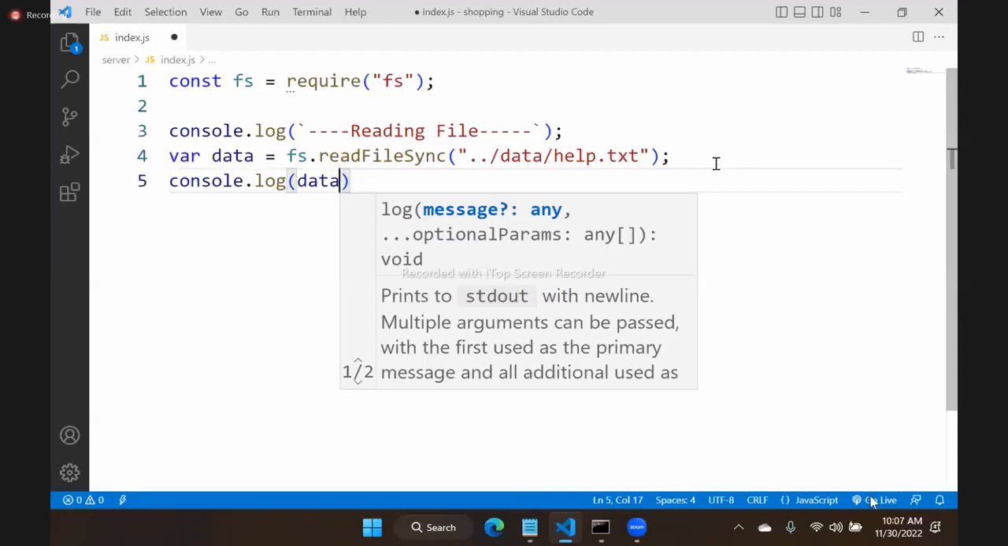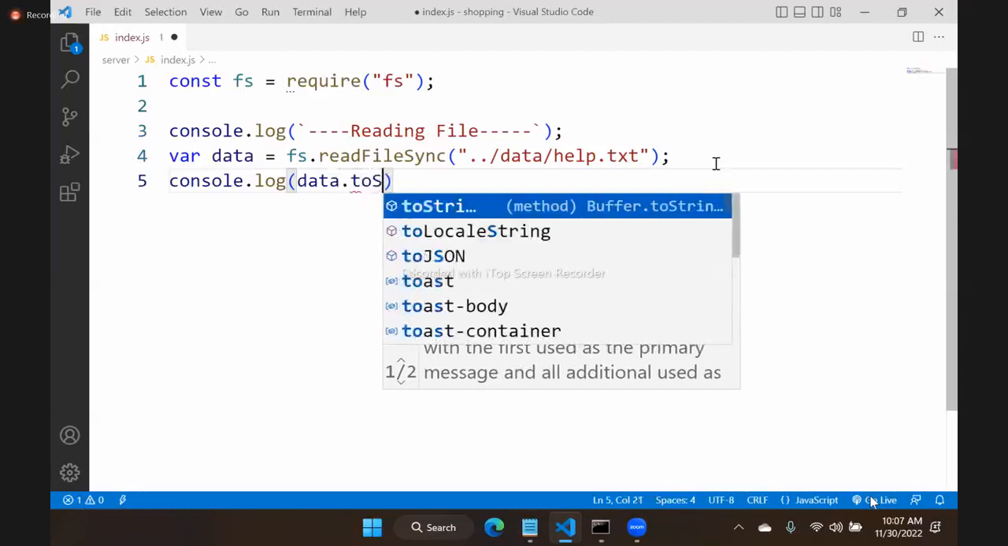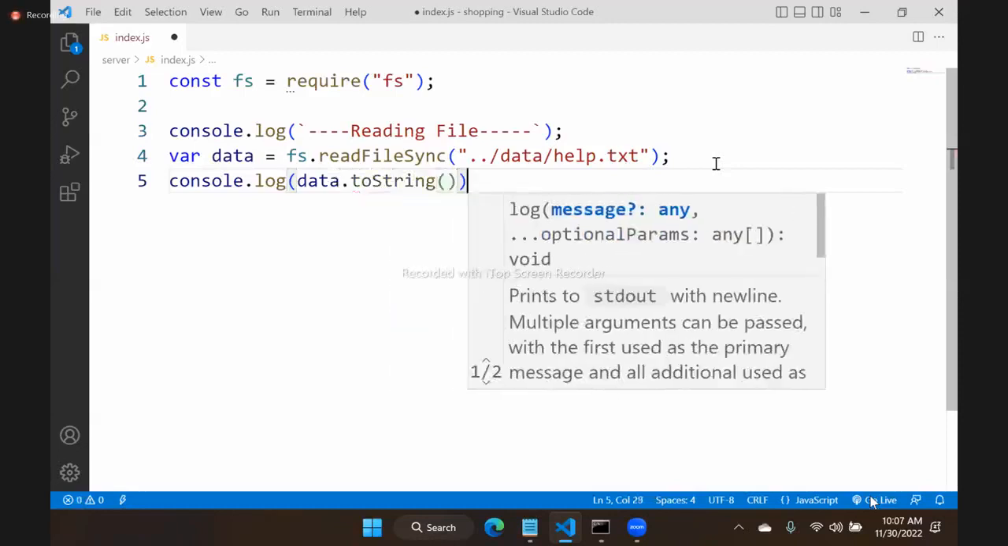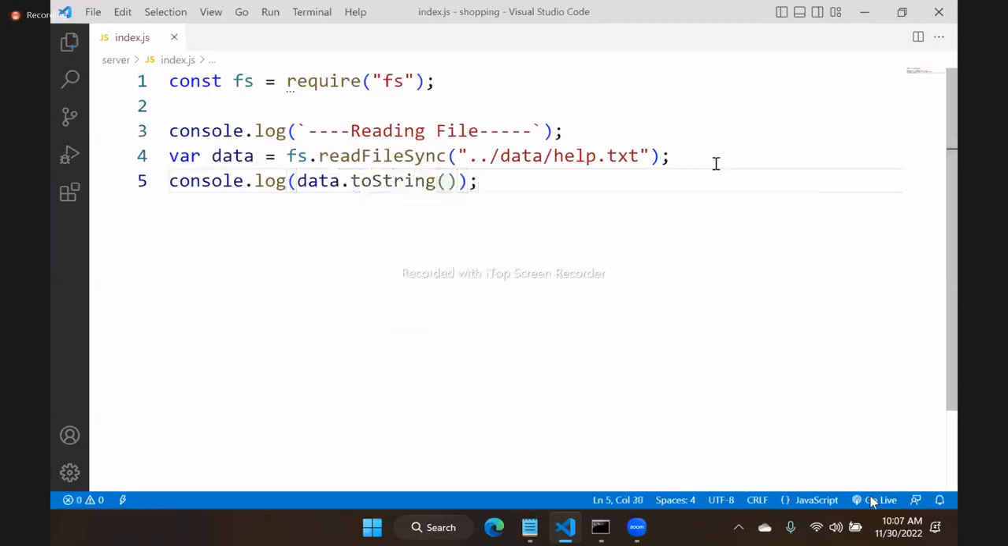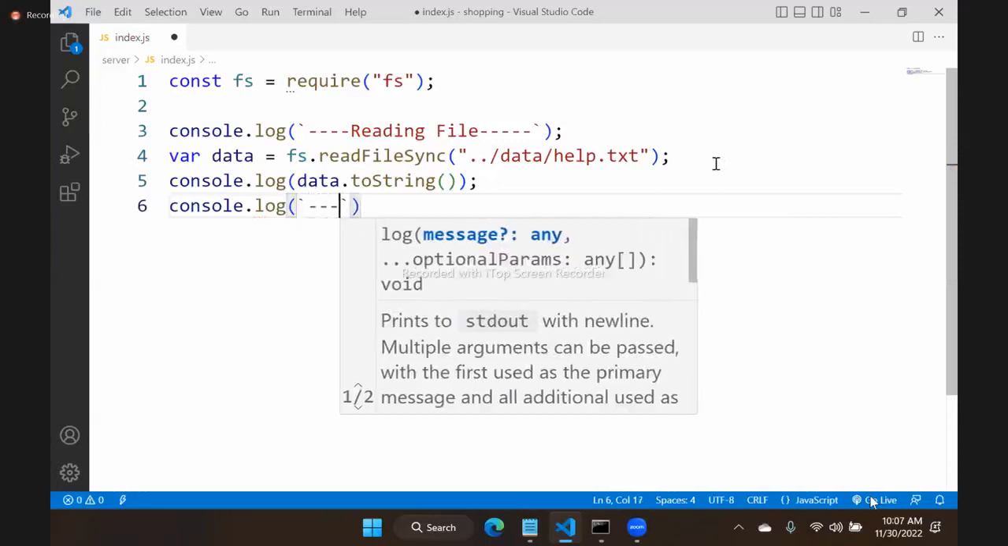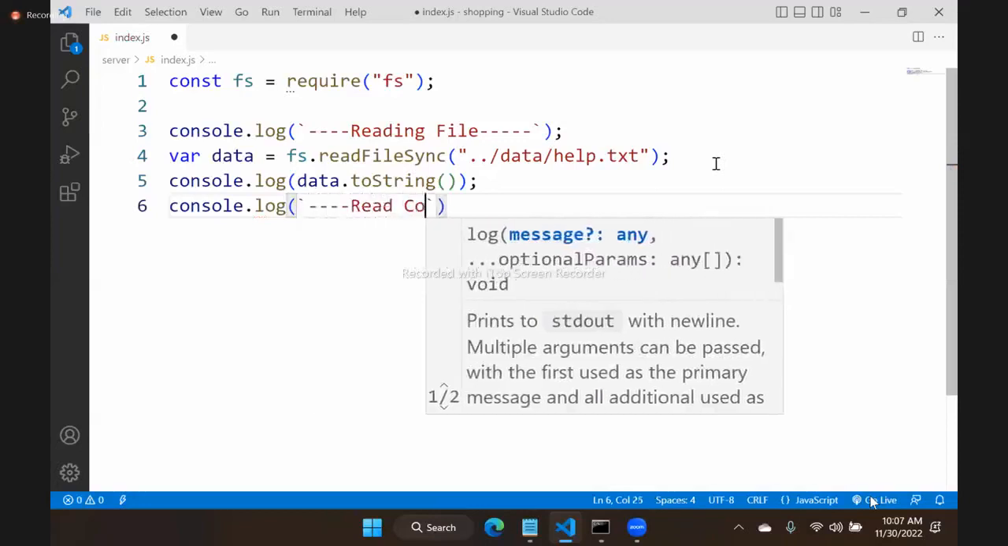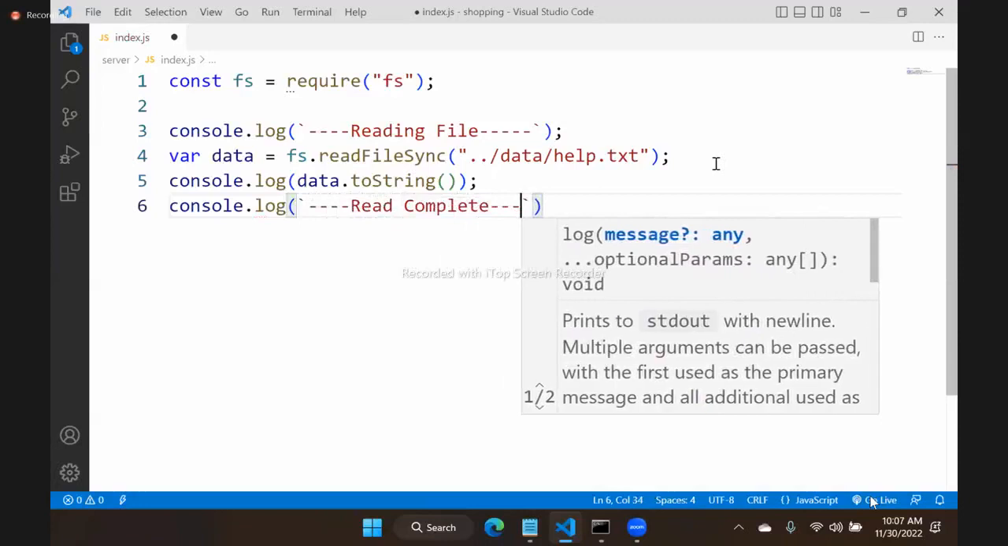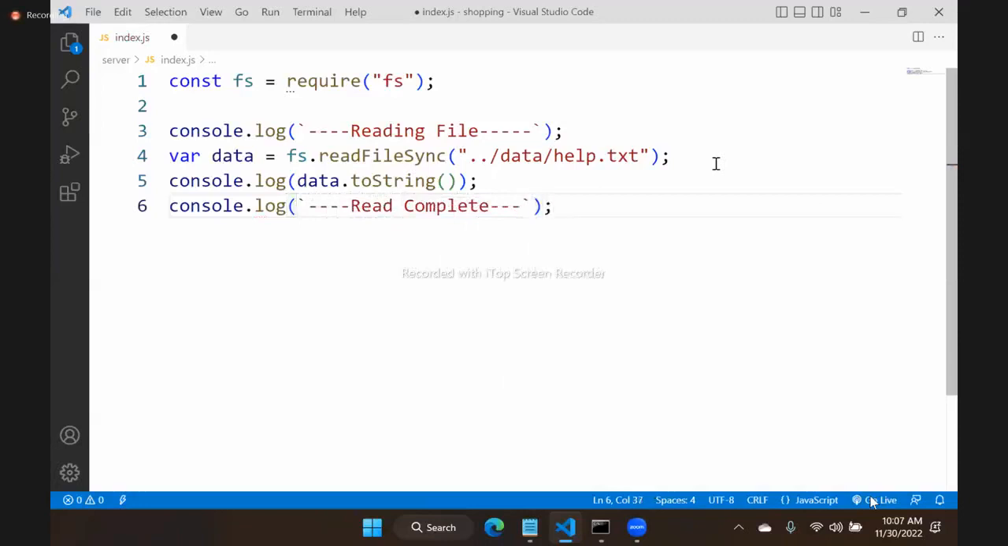It is a normal string, right? Text file means string, right? So we have to convert to string with toString. If it is JSON, here we have to use JSON instead. After that, I will put another message, console.log. I will say read complete. So this message should display.